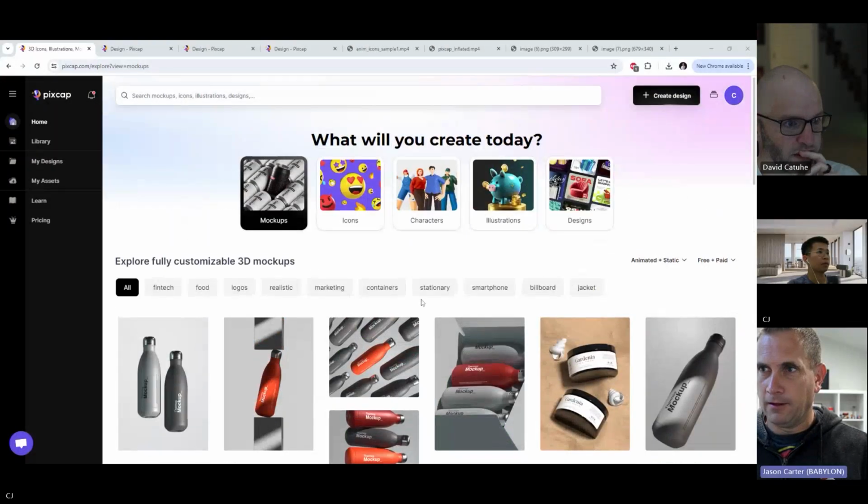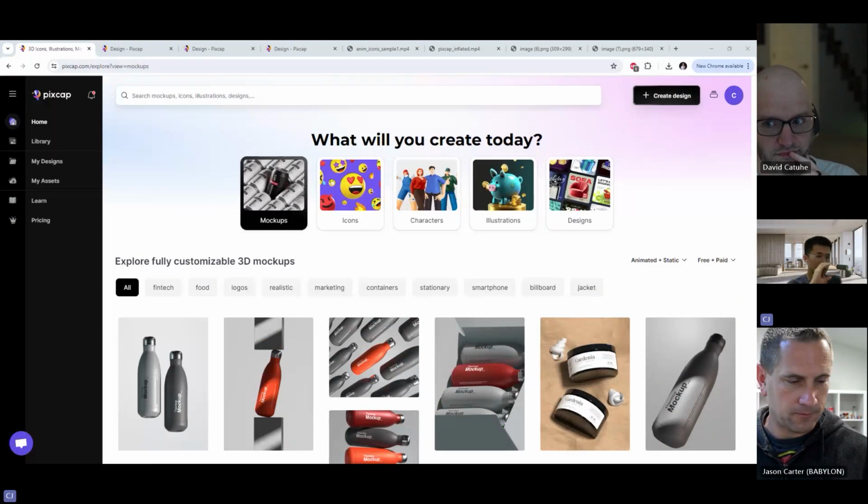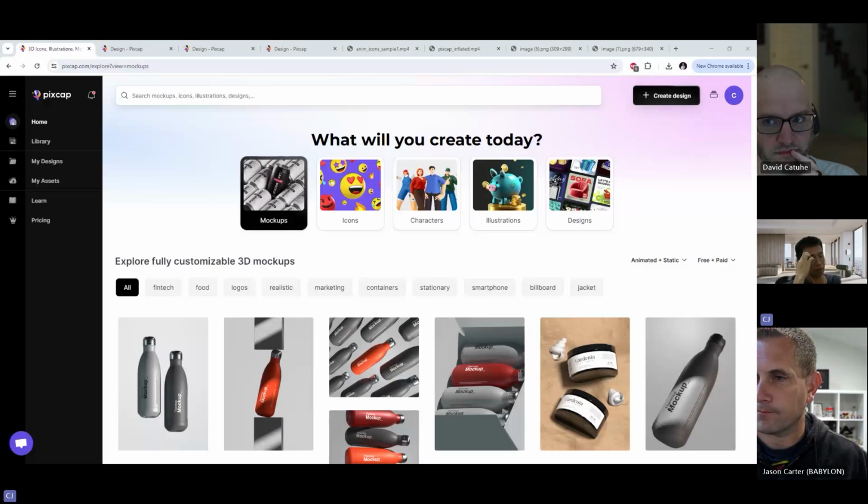Screen share my window. Okay, so you guys can see my screen? Yes, we can. So our product fundamentally solves two different use cases. One is on mockups, and one is on icons and characters. We categorize characters, icons, and illustrations all under this icon category. So it's effectively mockups and icons, and they both represent digital assets that are based in 3D.